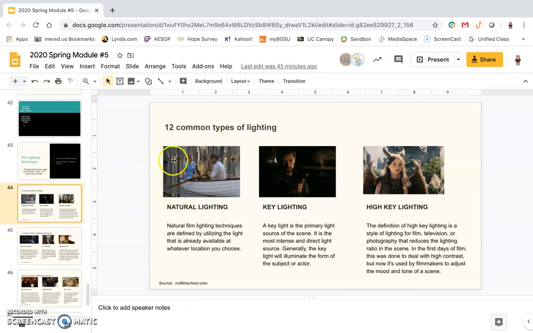Natural lighting obviously is just using the natural light that's found around you. There's no additional lighting in this scene here. They just used the sunlight that was up in the sky, light that perhaps was reflecting off the water, whatever natural light there was to use.